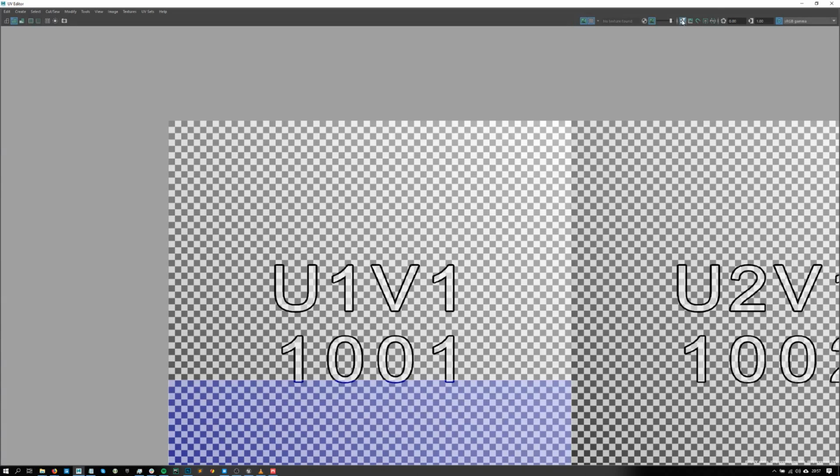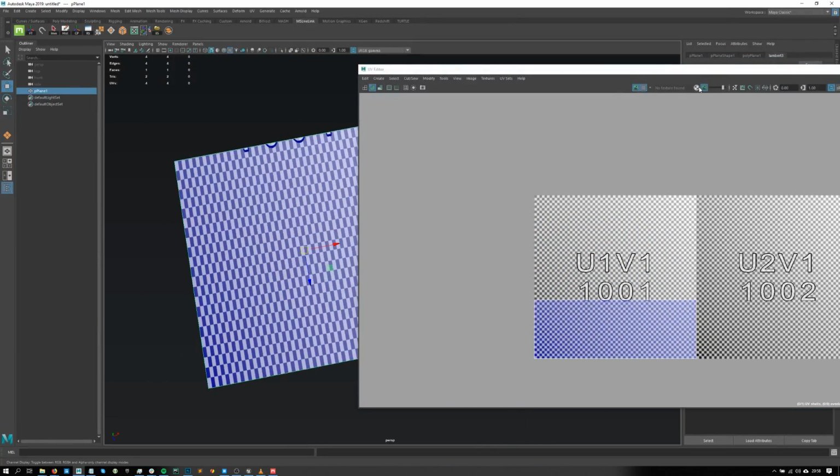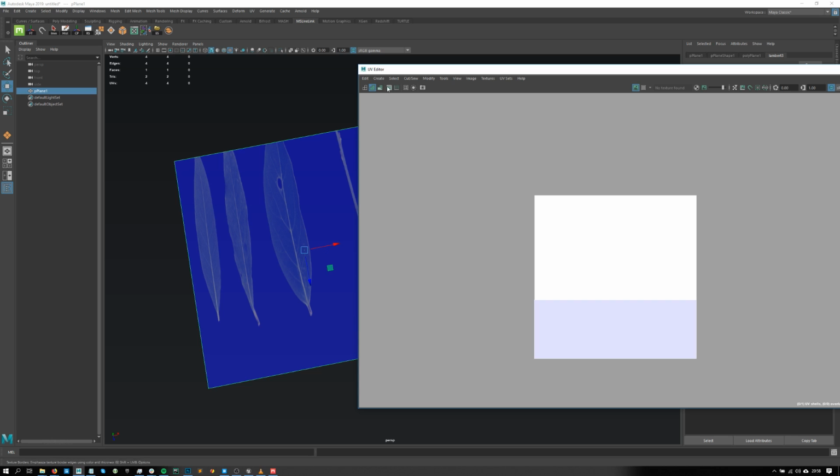Yeah, it doesn't want to. Why do you do this, Maya? Why? But yeah, I mean, I can just do that manually as well. I'm just gonna disable all these guys over here. Maybe go back to wireframe.